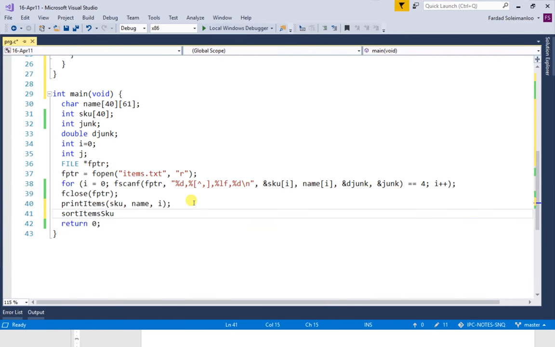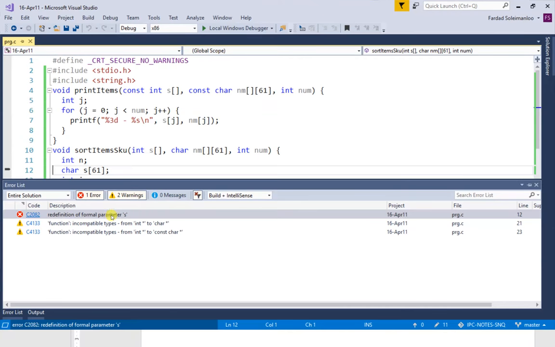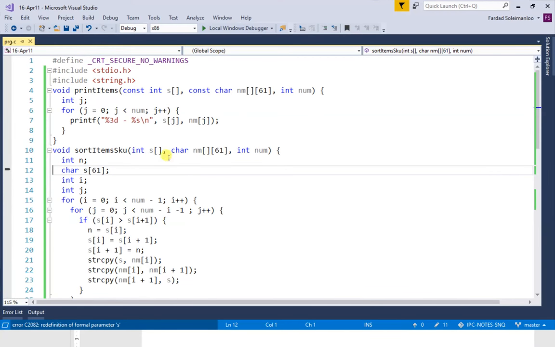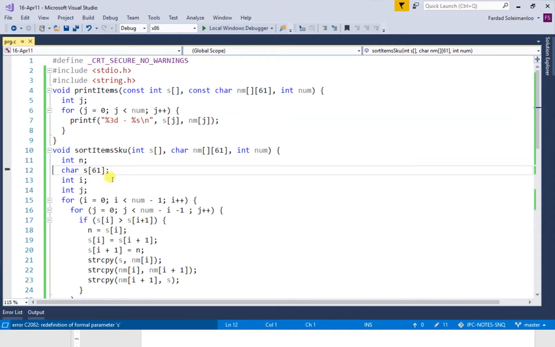Sort SKU name and I again, and then print it again to see if it's sorted properly. And test the beautiful program of mine and get the errors. What are the errors? Redefinition of parameter S. Huh? What? Oh, I have, damn it.